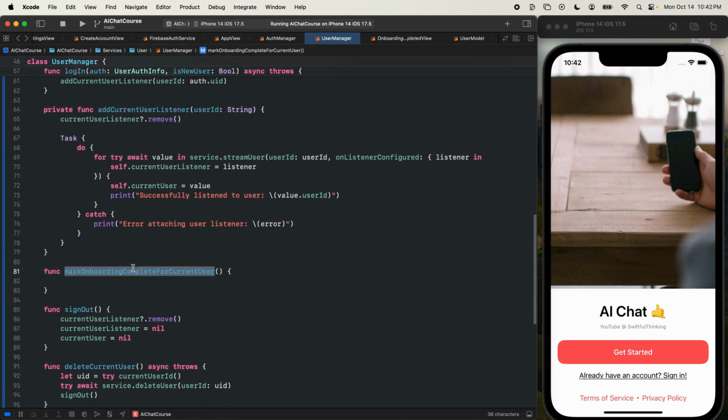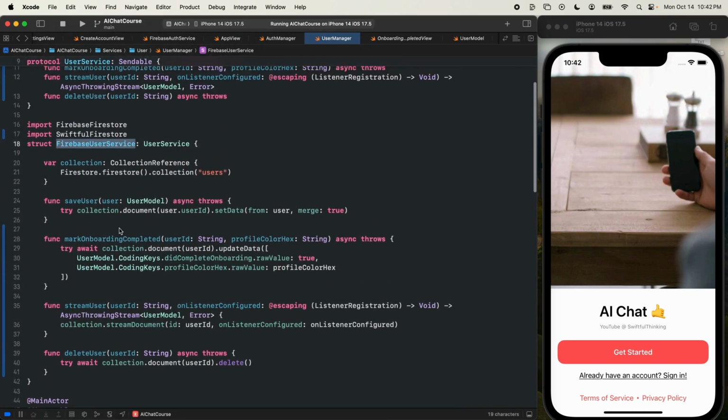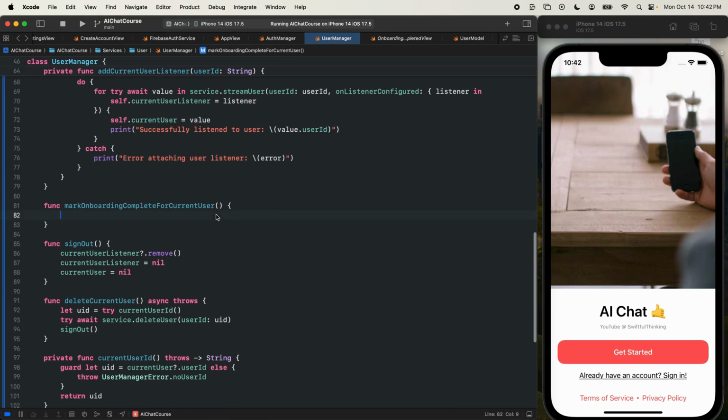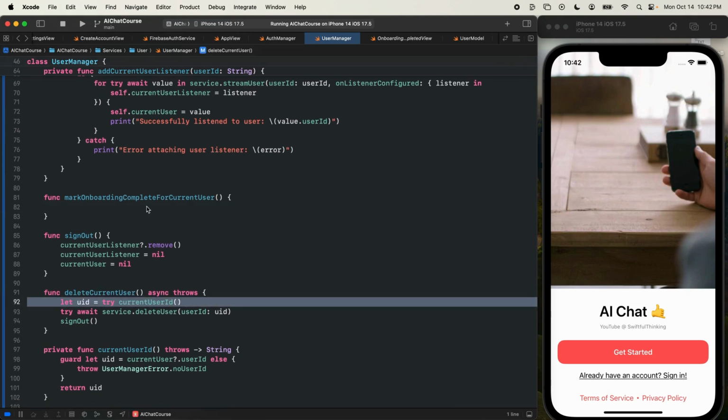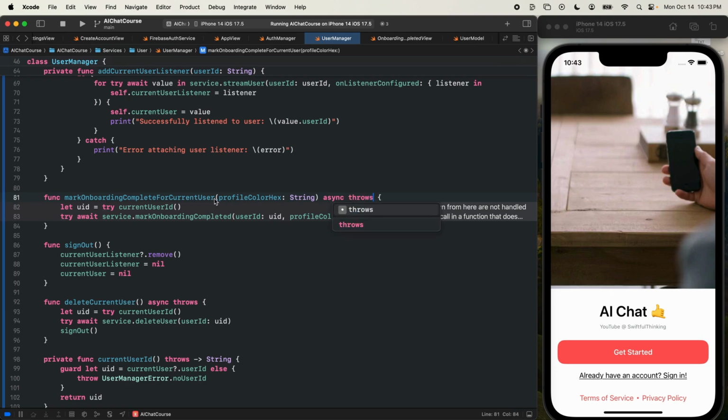Notice how the syntax here is slightly different from the syntax in the user service, right? So in here, let's get the user ID. We'll copy this line of code, and then we'll say try await service.markOnboardingCompleted, pass in the UID. Let's get the profile color hex from the actual application. We'll make this async throws. We should be able to pass this in as well.